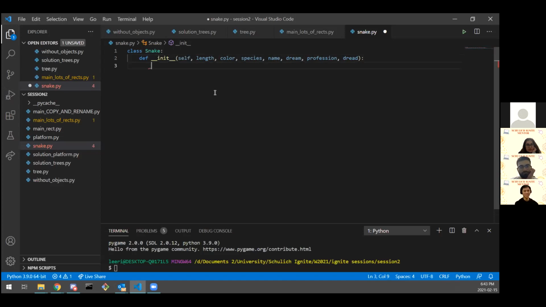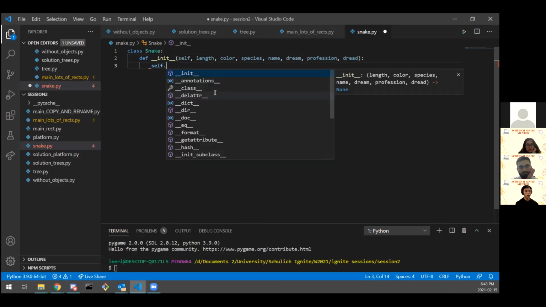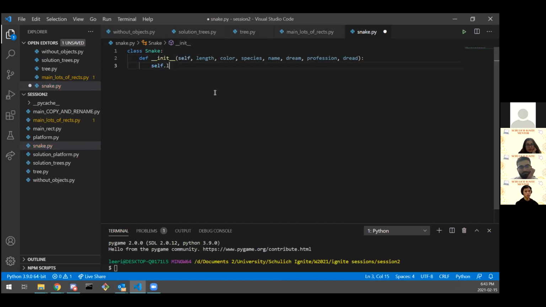Sure, why not? So I'm going to say self.name, self.length. Let's keep it in order just for convenience. Self.length equals length. Self.color equals color.